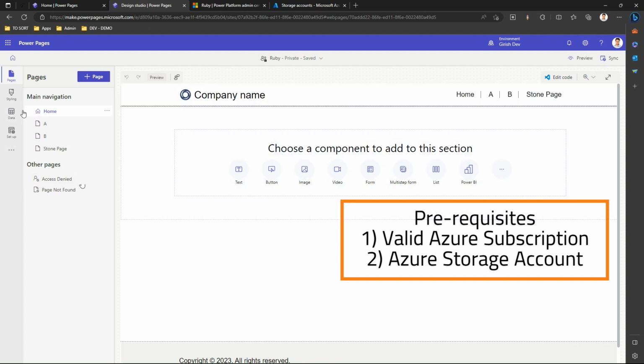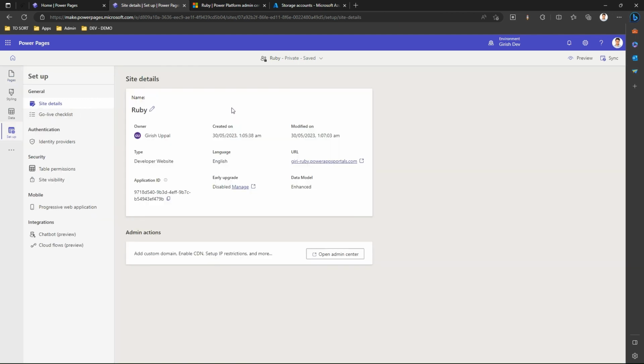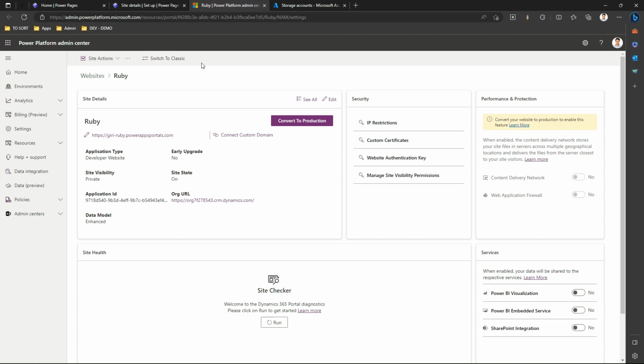Now, this is how the website looks. If I go into the setup section, I will see some basic information about the site. Now, how do we configure diagnostic logs? So I may need to go into the admin center. The moment I click on open admin center, I will be directed to this page. This is how the admin center page for my website looks.